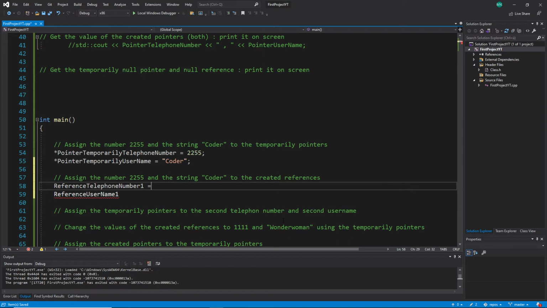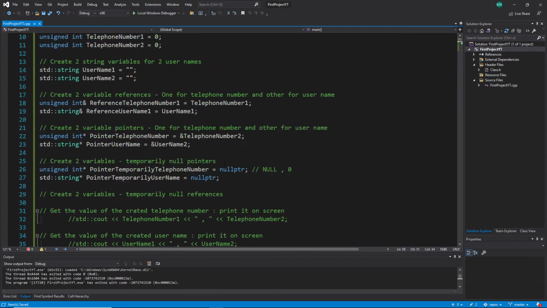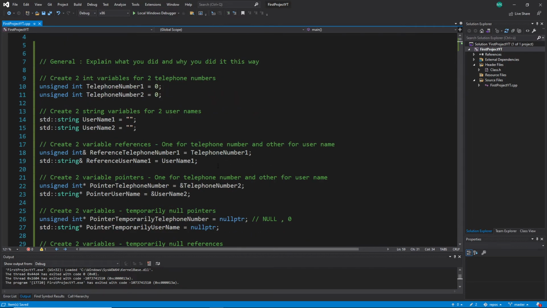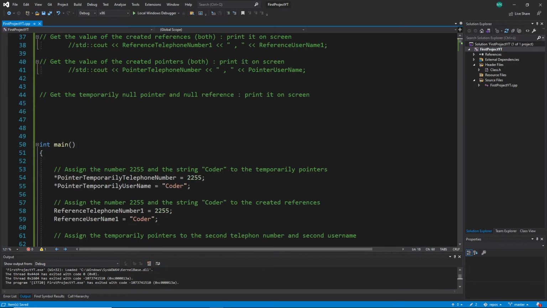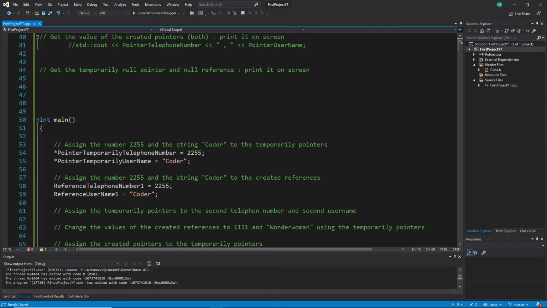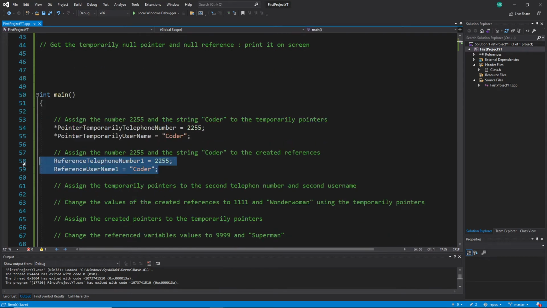Let's see. I take this number and I write 255. Okay, that worked. And this one, I write "coder". And we see when we have a reference, it needs nothing. It is just used like a normal variable, right? And that's very important. Our reference is only used at the start. It will be assigned to an existing variable. After that, it is used like a normal variable, and that's why it looks normal.